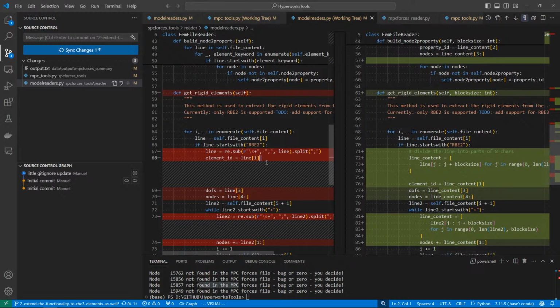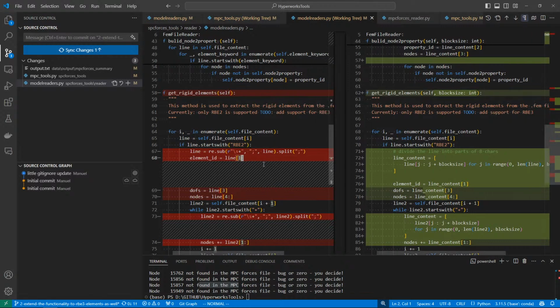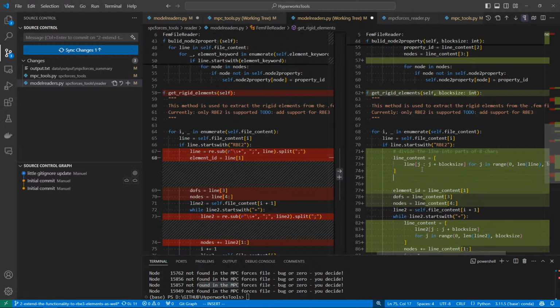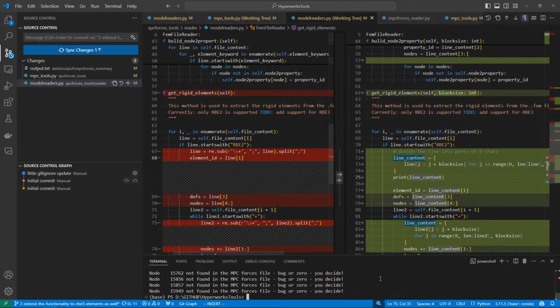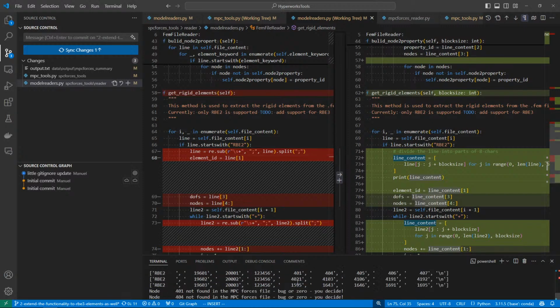So my gut feeling is still it's somewhere here. So we have an element ID, which is line content 1. Let's maybe print a line content here, so that we see what we're dealing with. So this is it, right?